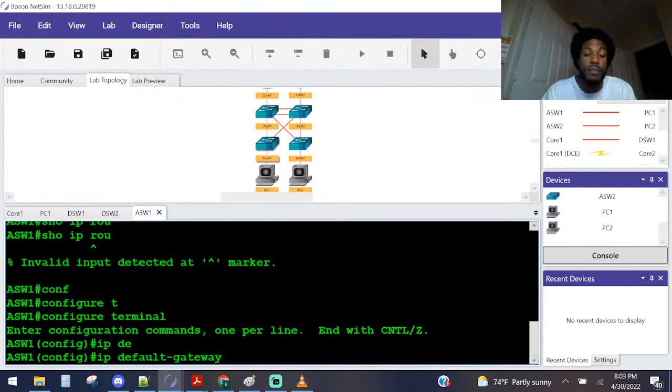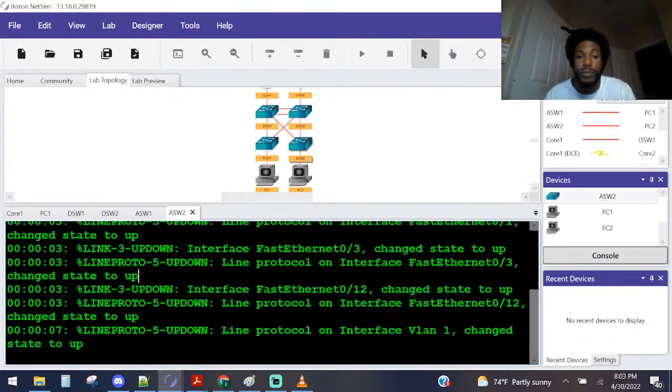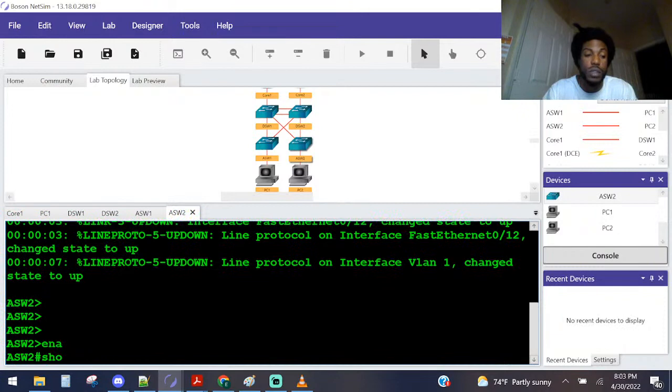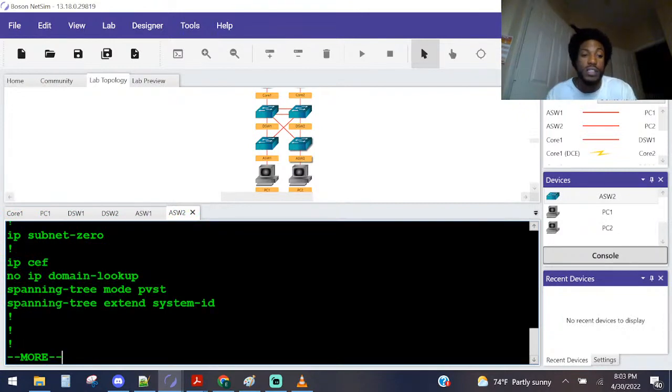IP default gateway 10.10.100.1. Same thing on this guy right here. What is it now? Let's just check real quick. We have to do a show run because routing is not enabled.